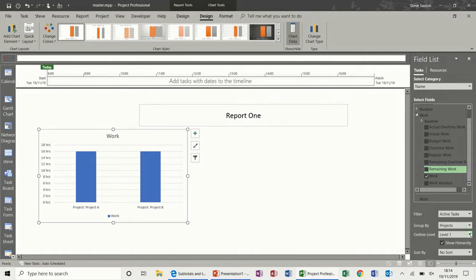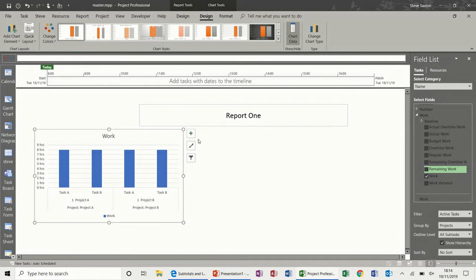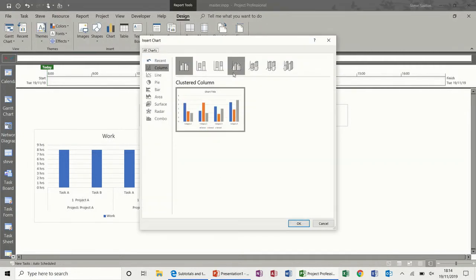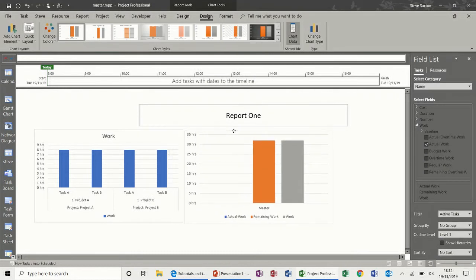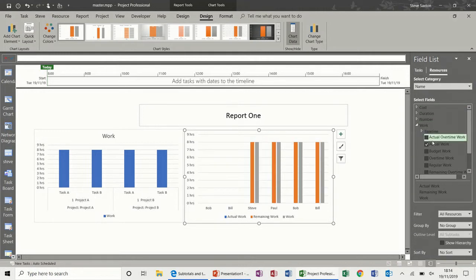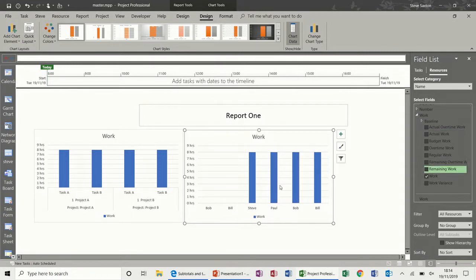If I then change the level, because that's showing level 1, to all subtasks, it breaks down between the two projects. So that's the first one. Now let's create a second chart and do it in terms of resources. So again, I change this to resources, take off actual work and remaining work just to keep it simple. Obviously you can leave those on. Now there's Bob and Bill from one of the projects because I didn't delete them off the resource sheet, but it doesn't matter. There you can see Paul and Steve and Bob and Bill there.